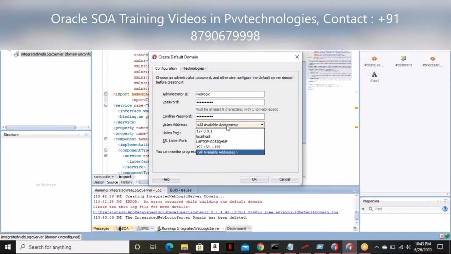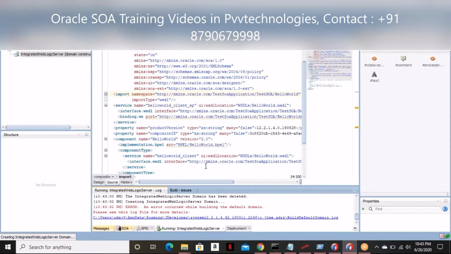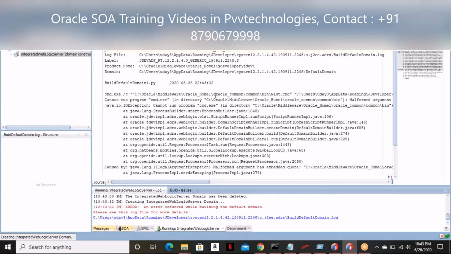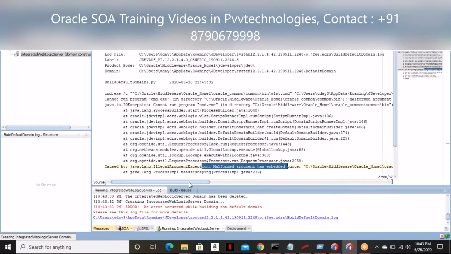All available address I'll put, or localhost. Yeah, all available. You can keep it. Otherwise, laptop, anything, it will work. It is failing, right? Wait. It cannot. What else? No, it was not.